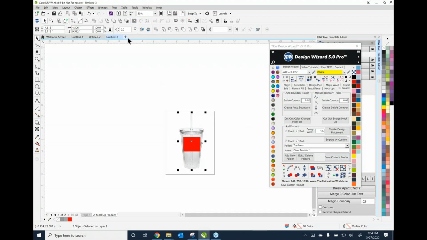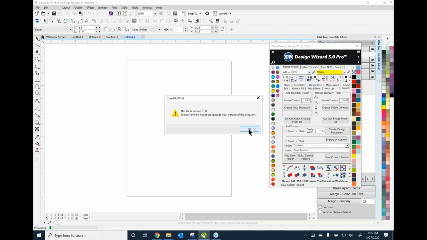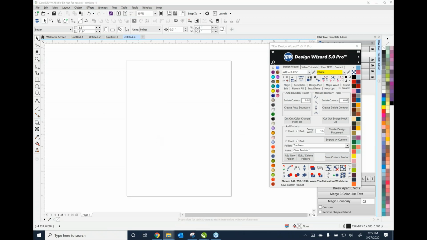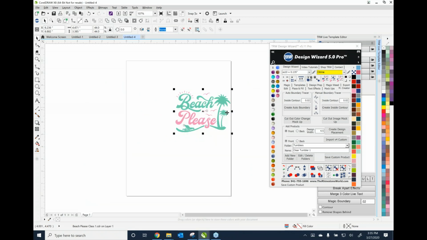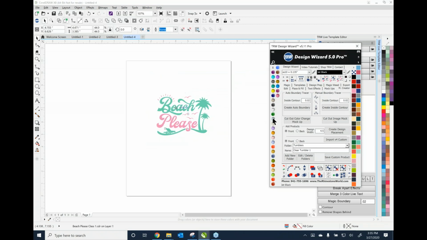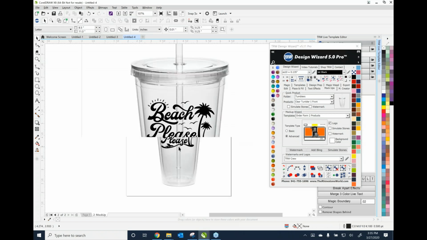Good to go. Let's open up a new file here. And the file I want to open this time is this Live Simple. Oh, that's an older or a newer version. Well, even if we wanted this Beach Please. We want this Beach Please design on that, and we want it 4.5 inches, and we want it to be all black. It could be sign vinyl, it could be bling, glitter, whatever we want. But we go to our mock-ups, we go to our tumblers, we do clear tumbler front, and there it is on our tumbler.